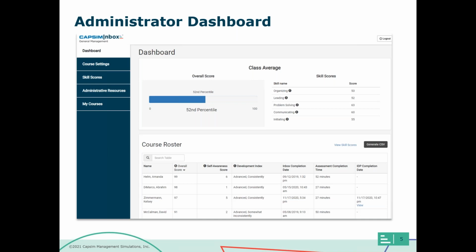So all in all, a great experience. And in fact, we see a lot of professors actually use the individual development plan as a means for grading as well, based on what kind of effort the student put into their own development.